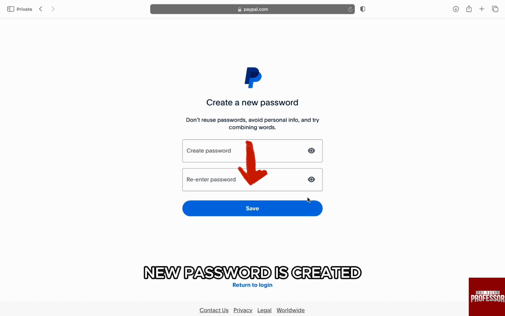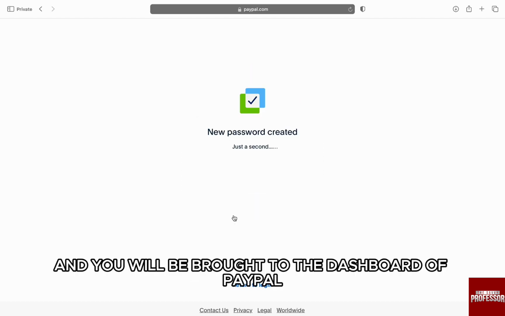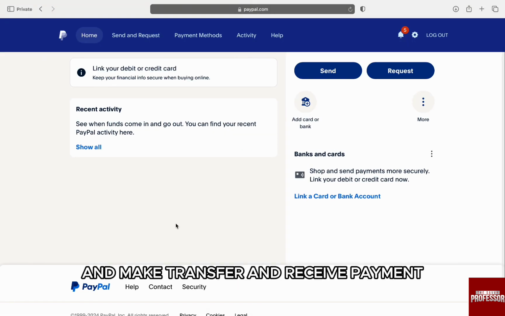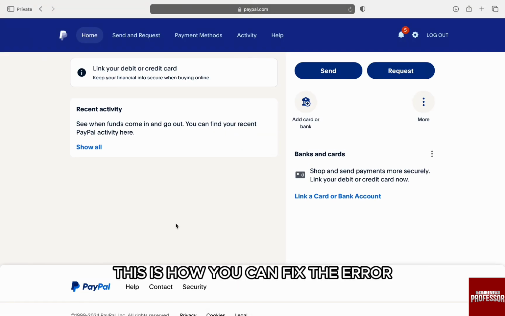There you go. New password is created and you will be brought to the dashboard of PayPal and make transfer and receive payment. This is how you can fix the error and reset your password.